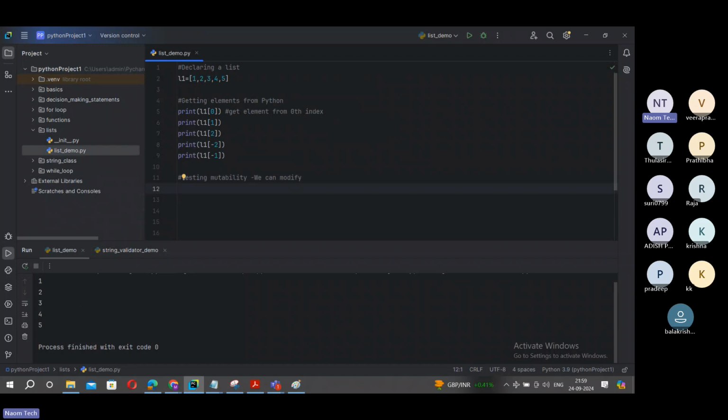First thing you can see, you can add as many other elements as you want. I'll show all that step by step. Now here, I'm using L1 of 0. This is how we can reassign or reset a value by using this index. I'm just adding 100 here.